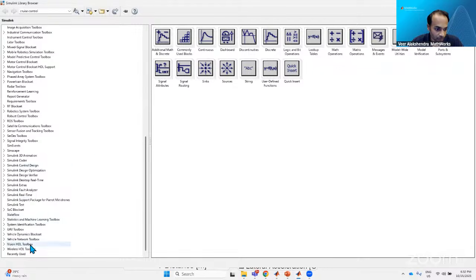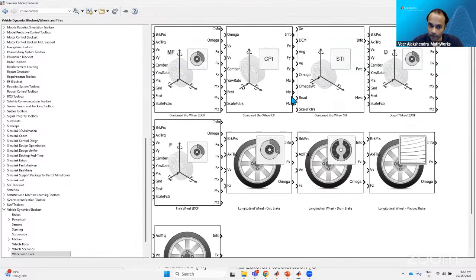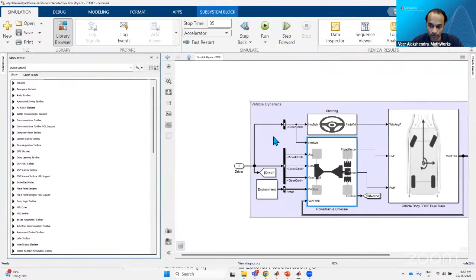Okay, so over here, as you can see, we have the vehicle dynamics block set, and we have different sections of blocks: vehicle body, vehicle scenarios, suspension, and everything. These things are there. Okay, in that, when you go into the tire section, over here you can see all these tires. And all these tire blocks are basically supporting the TIR format that we're generating from the script.